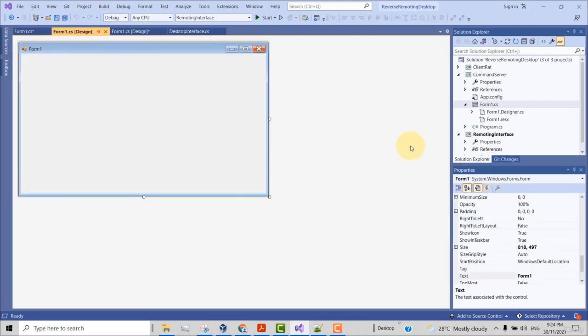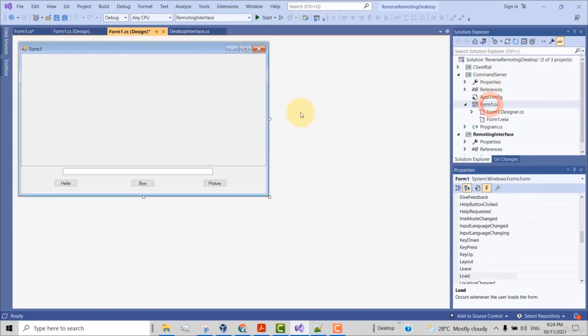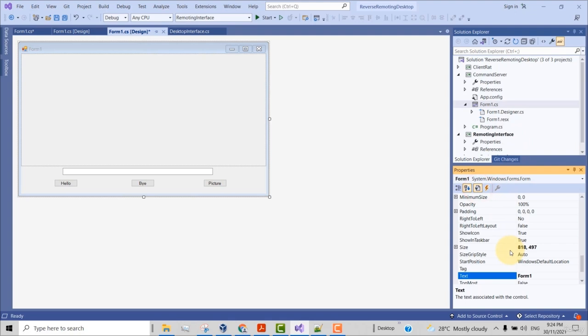We also want to rename the form, the title of the form. So under here, command server, double click the form again. Select the form 1. So click on edits here, click on properties, and the text for form, let's call it command server.